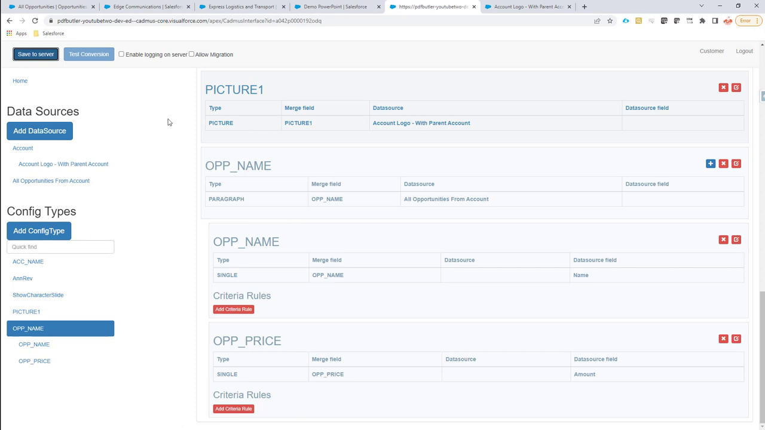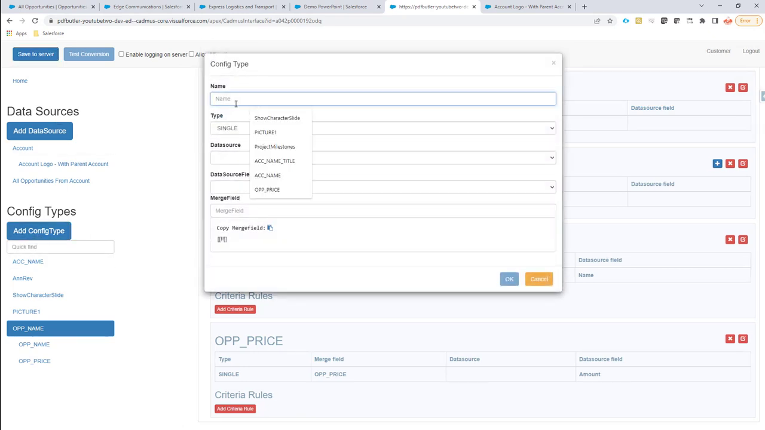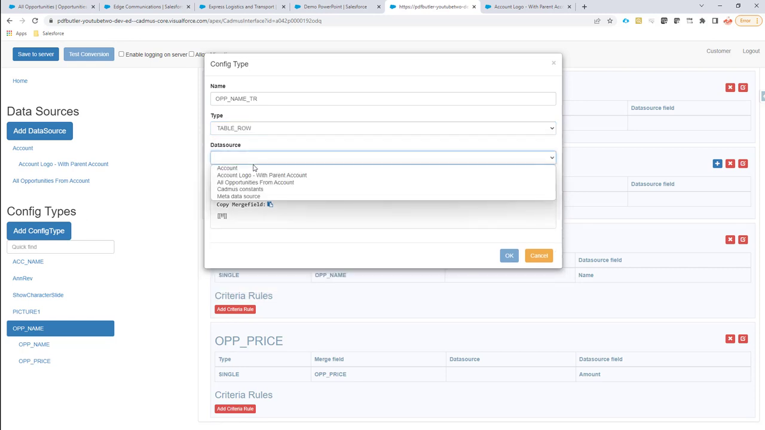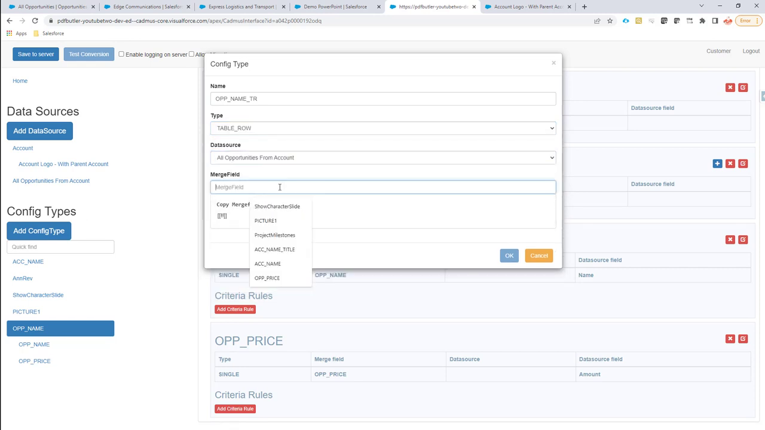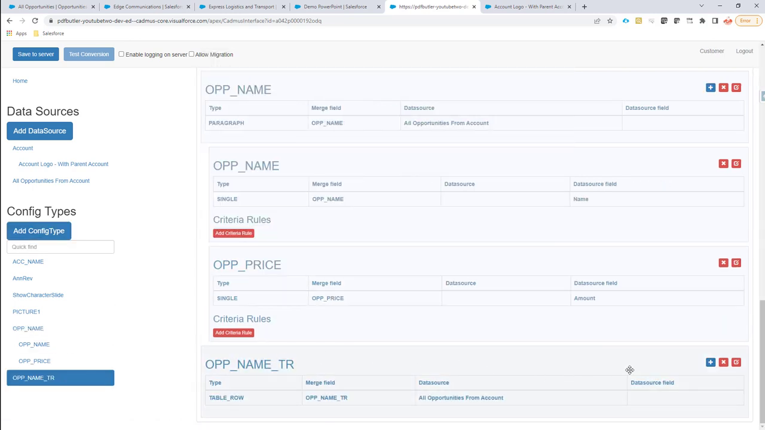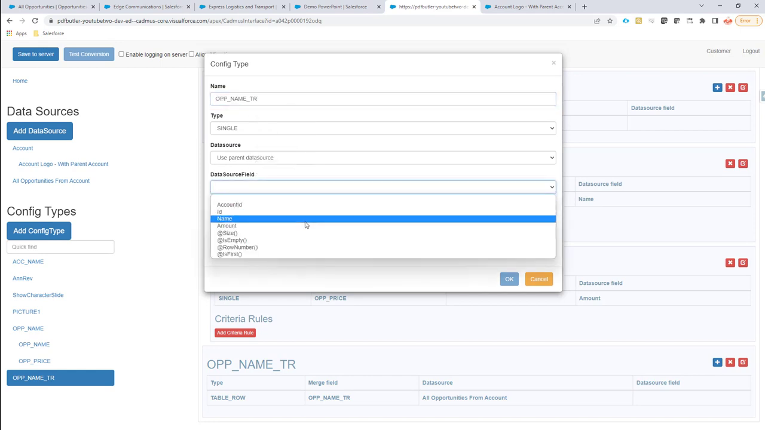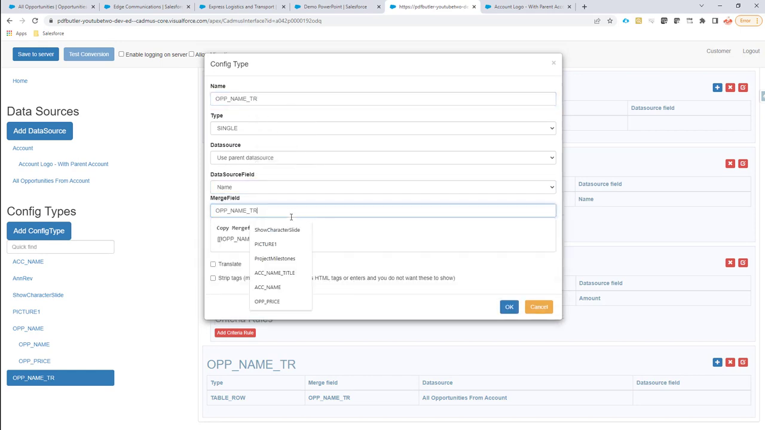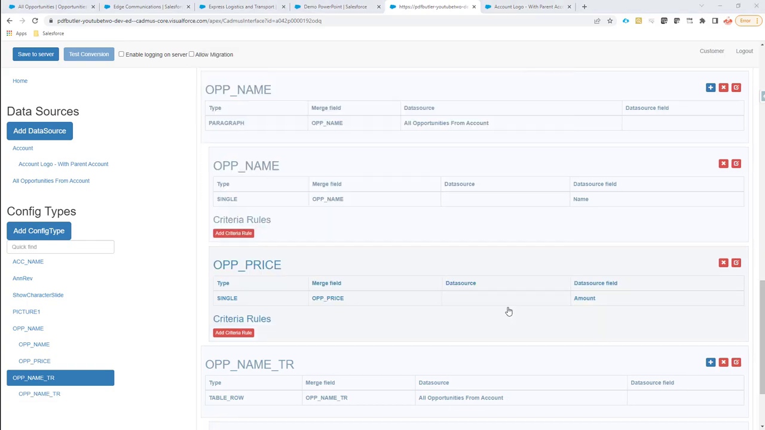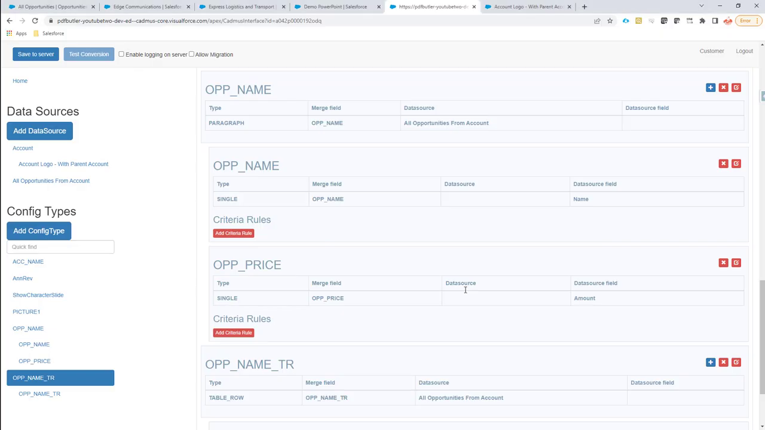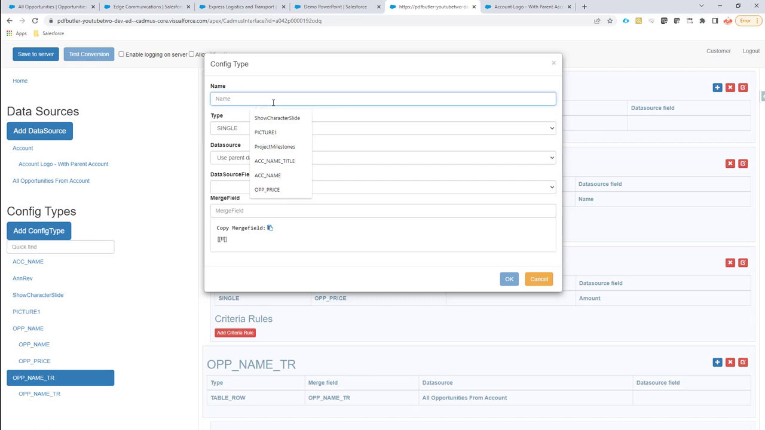And then last but not least, let's also do a table row. So let's add a config type. Okay, this is of type table row. Then it's again all opportunities from account. And same as above, we're going to add two child data config types, one for the account name, and the other one for the price, the opportunity amount. So, okay, this is the last one.